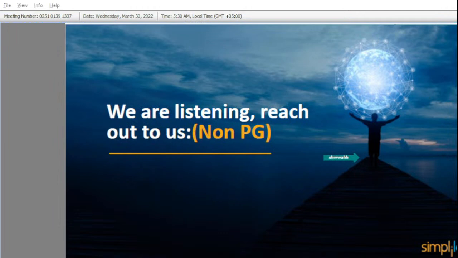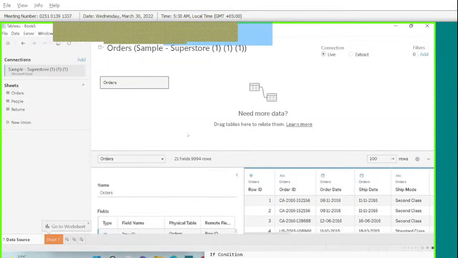So all you have to drag the sheet of orders. Have you done it? Yes, sir.